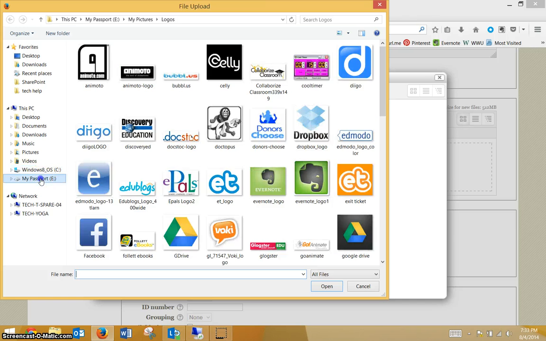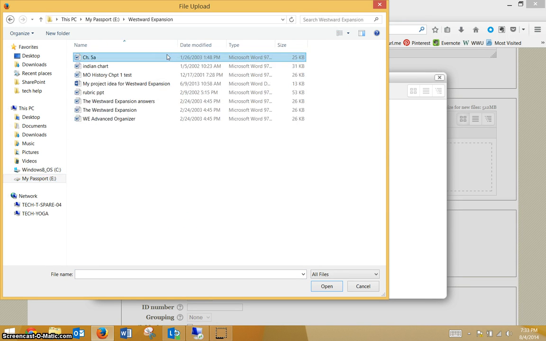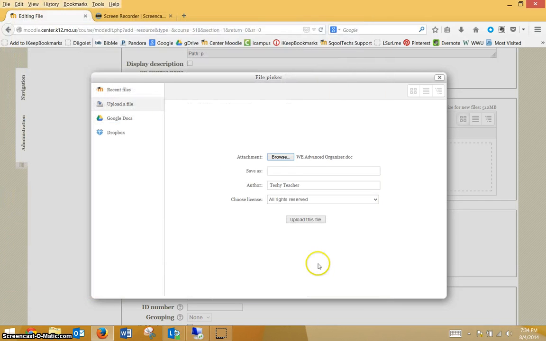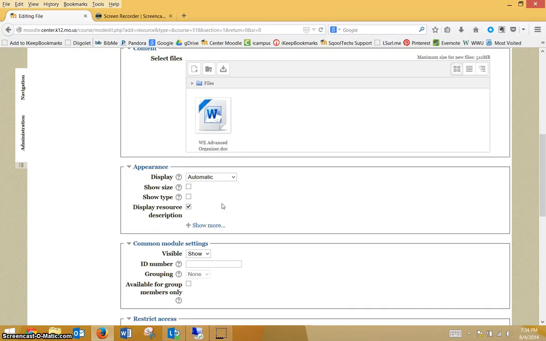So I'm going to go back into my westward expansion, and I am going to pull up, let's see, I think I named that syllabus, didn't I? Oh, well, you get the idea here. So for the sake of my example, I'm going to upload this advanced organizer. So I'm going to select it and click open. Here's where it's listed. I can see it's really there. I'm going to click upload document. And once again, I very visually can see that I've purposely uploaded this document.